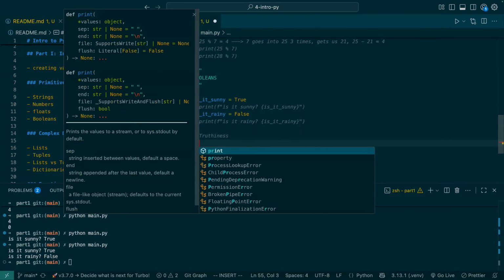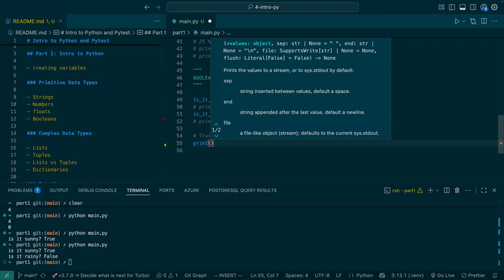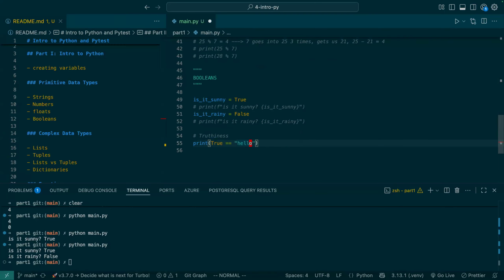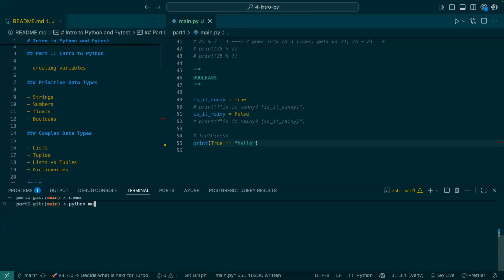And let's look at a couple comparisons. So let's just do true equals hello. And we see that unlike JavaScript, Python is not trying to make hello be truthy for a comparison. Though it does do that in if statements, which we'll see later. And we can just use the double equals in Python.